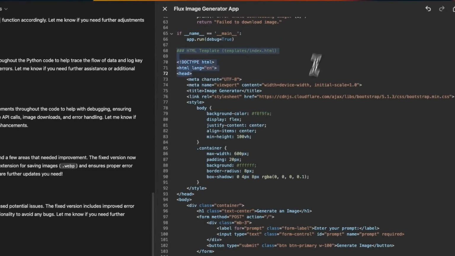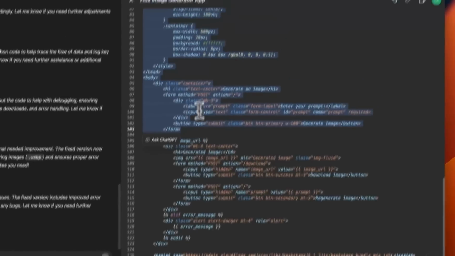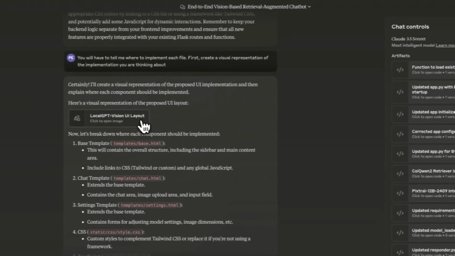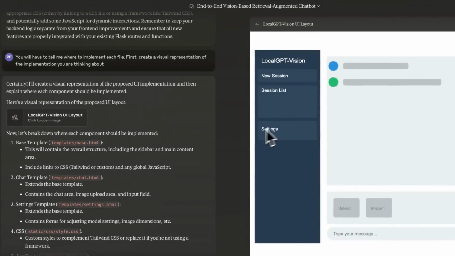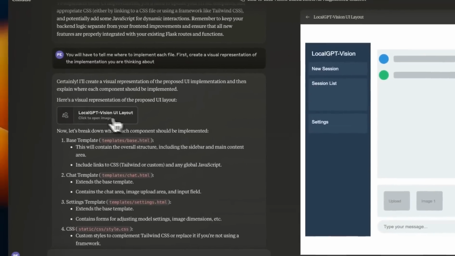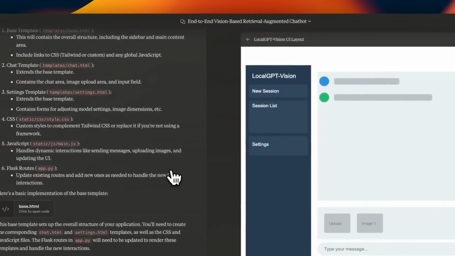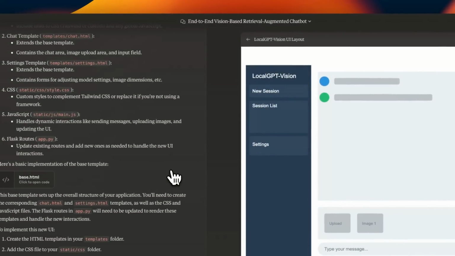So if there are multiple files, they're going to be listed in here. Unlike Claude, which can create multiple artifacts for different files in the same chat session, the ChatGPT canvas in the beta does not have that ability yet, but hopefully OpenAI will be able to add this pretty quickly.